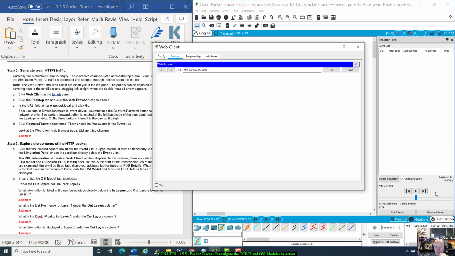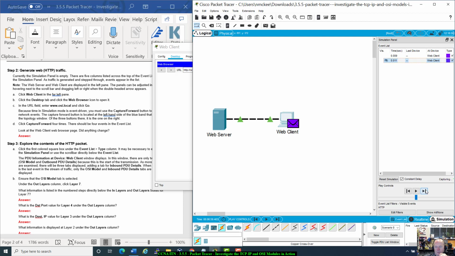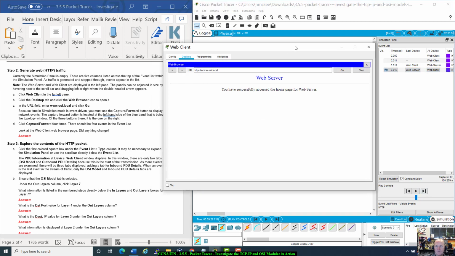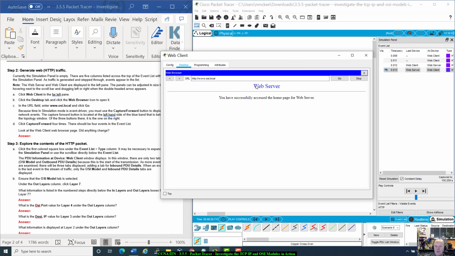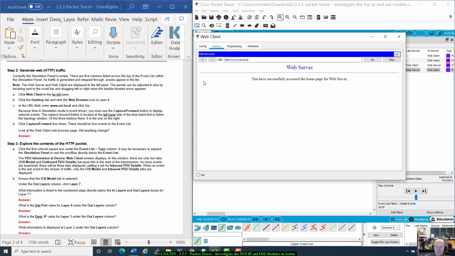All right, so it wants us to look at this. I clicked it once, a protocol data unit showed up. Once, twice, 3 times, 4 times. On the 4th time, it actually loaded the web server. We received a file from the web server and it displayed on the client browser. So explore the content of the HTTP packet. Click on the first colored square box under the event list type.